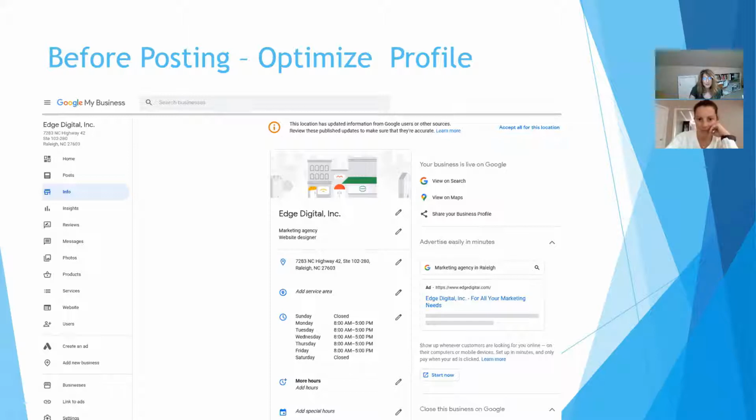Pro tip would be to be very careful over-optimizing, because Google can make you jump through hoops and go through the verification process again, especially if your company name has a keyword in it. You want to make sure that your profile is optimized, but not over-optimized, because we've run across this with a couple clients that have issues with their GMB because they have the keyword in their name.